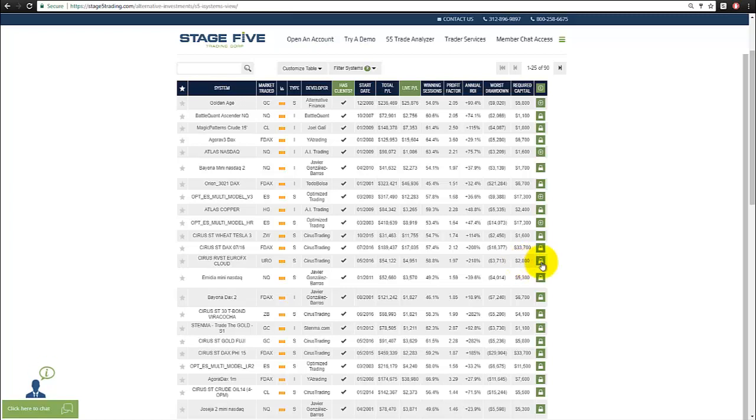You can see that this system is currently not enabled for my account because there's a lock symbol here, as opposed to this little plus sign here. This plus sign means that the system is currently running, but the lock symbol means it is not. So if I want a little bit more information about this system, I can click here.